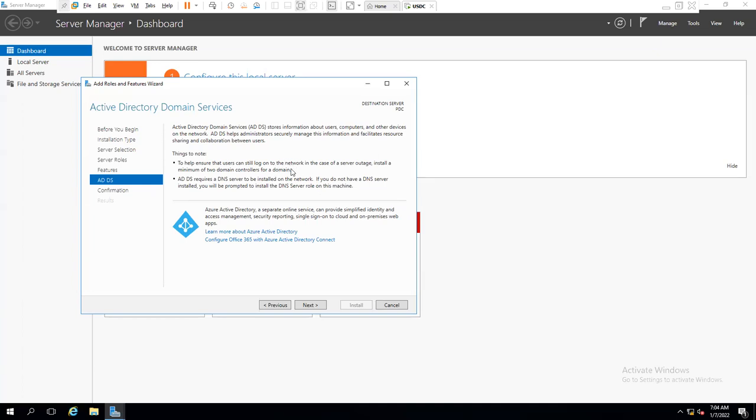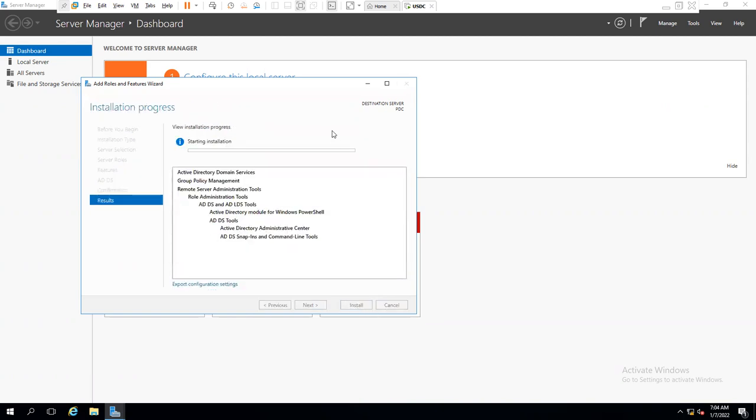Why are two domain controllers required? If the interviewer asks, you can tell them: if the primary domain controller is down, the users can authenticate from the secondary domain controller, meaning the backup or additional domain controller. It is nothing but high availability. Next button, install.